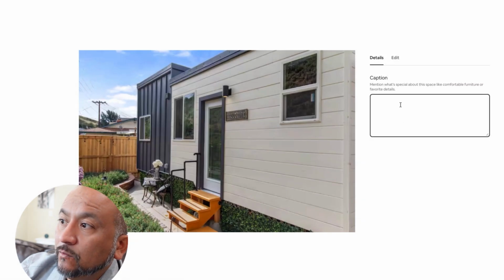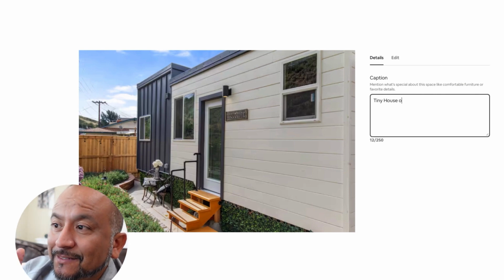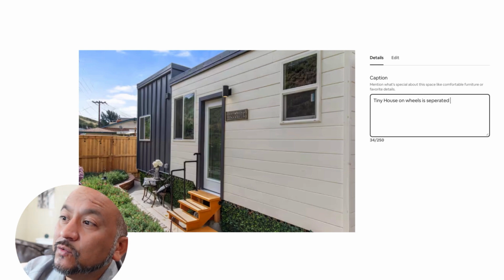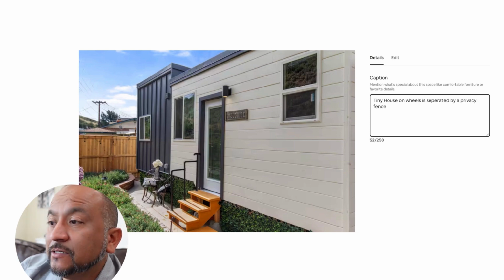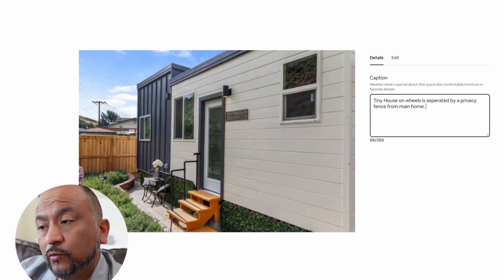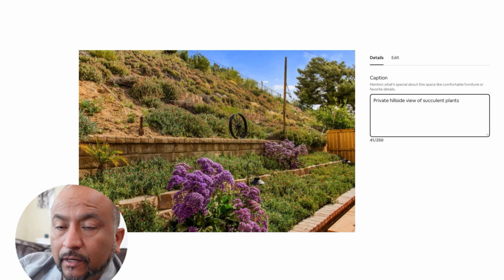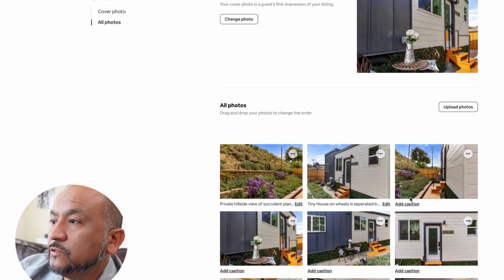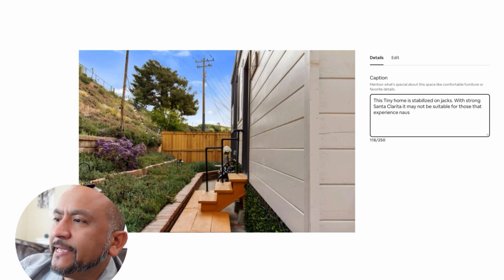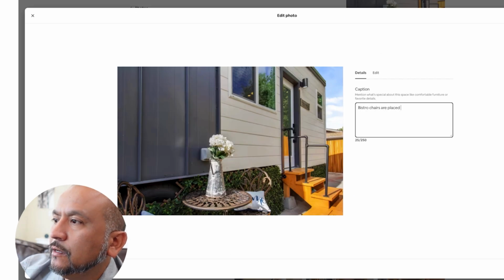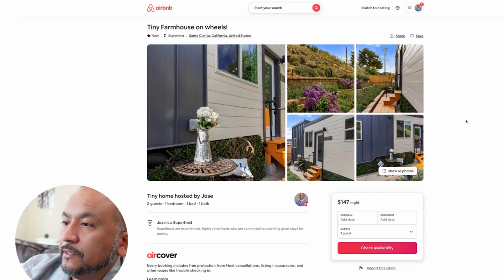And I want to let them know that this home is on wheels and that the home tends to sway as if you were in an RV. So it's important for me to let my guests know this may not be suitable for everyone. I also have steps that guests have to be able to step and get into the home. So we write a caption for every picture, as I stated before. There's a bistro chair there. That is about it, folks. And there is the listing.